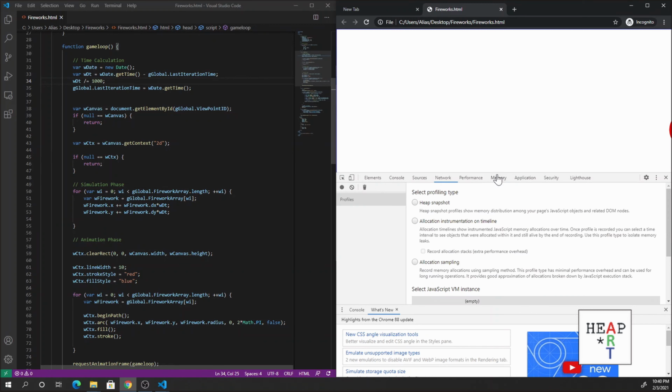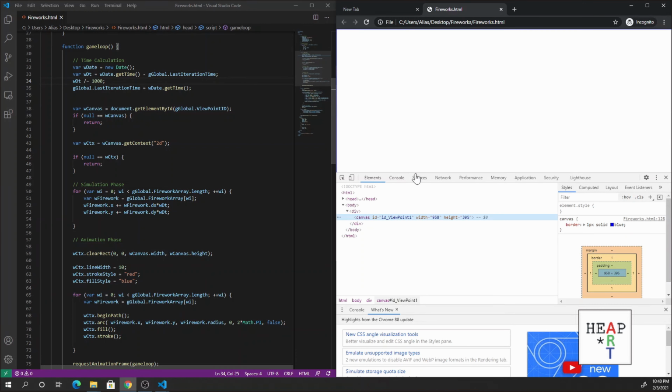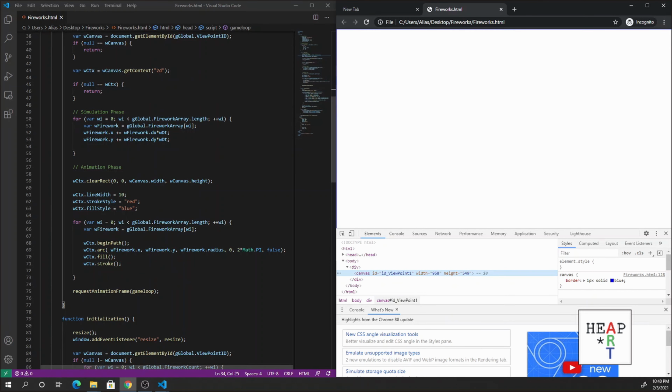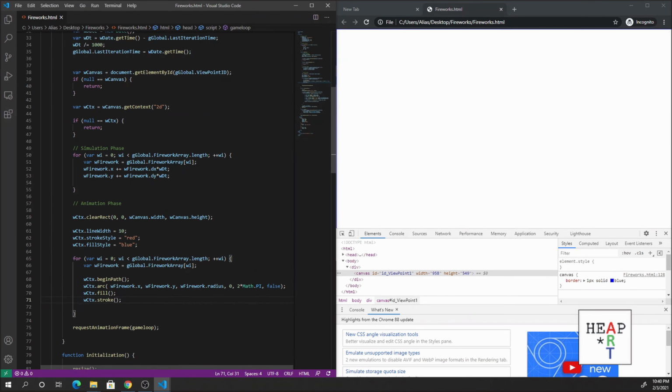Now we want to have the circles stay within the viewport area. So in our dynamics function, or simulation function, we need to add some limits.